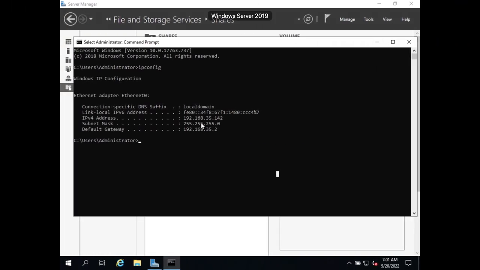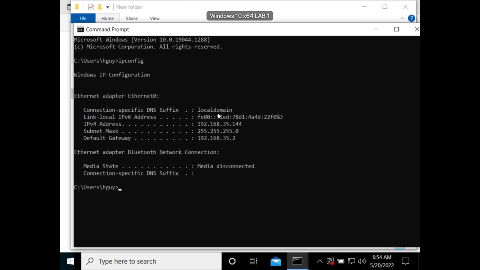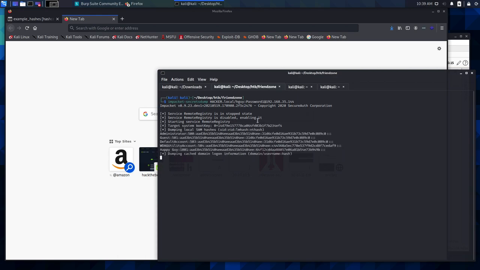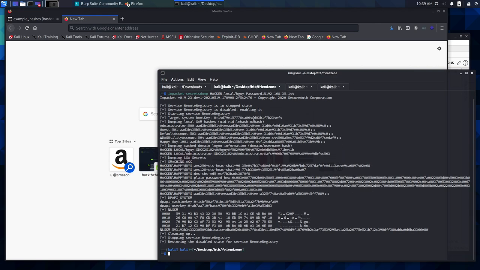And so I have a local Windows server and a local box both running here on my computer, and we're going to run Impacket's secretsdump, and this should dump for us the SAM file, which will give us the administrator, the guest, and then whatever users are on that actual domain for us. So we have the administrator, the guest, and then we have this user happy guy, and this is his hash.